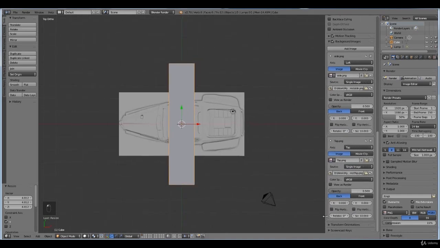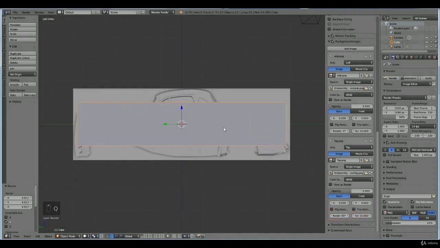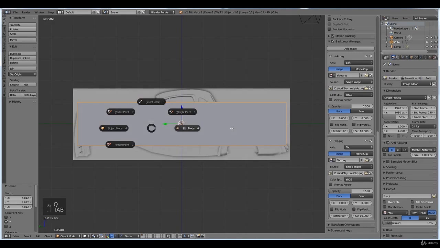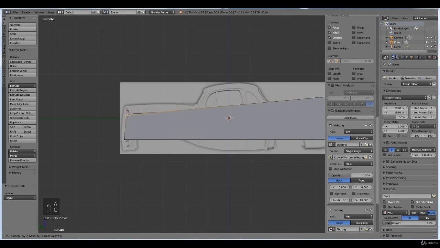Rotated by 90 degrees, and now all the pictures are in their place. And now we can correctly elongate the cube to the shape of the future retro car. For this, move on to the edit mode, and move the vertices to where we need them. I'm starting with the last points.